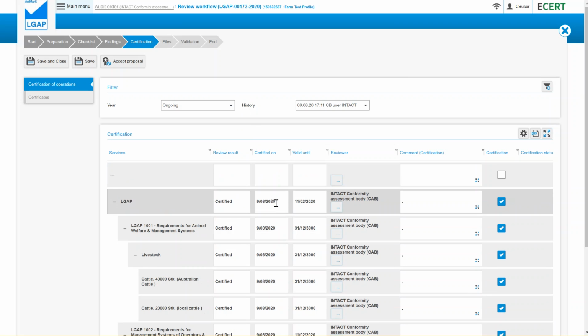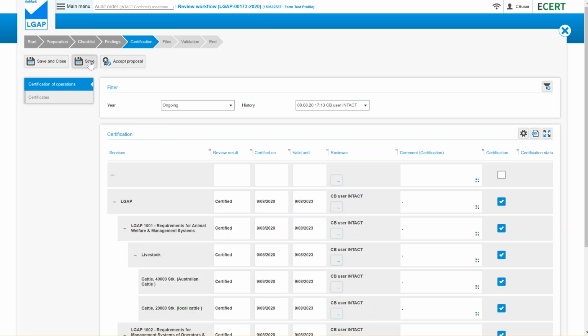Certified on date is the date that you've made that decision, and the valid until date is especially important because that will pull through onto the certificate. It needs to be 3 years from the date the certification decision was made. So we'll pop in 3 years, and that will update the dates all below. You can add a comment here if you like, but it's not necessary. Hit save, and that will save the status onto the profile.